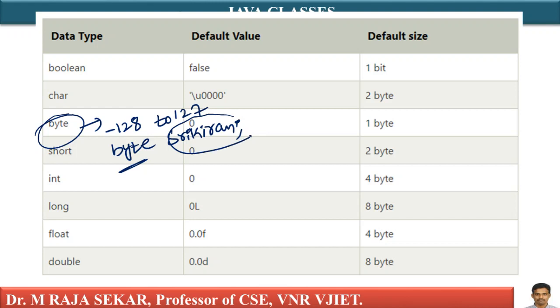In this byte variable, what values can I store? Range. I am saying this one is range. What is the meaning of range? Range is: this is the minimum value, this is the maximum value. You may ask me, sir, how do you get these numbers?